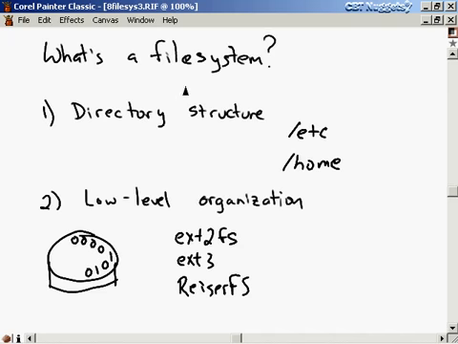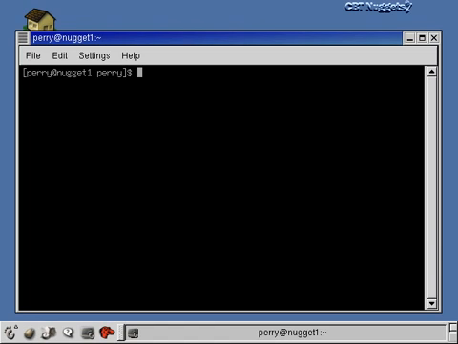I'm going to use the term file system to refer to both of these, and I'll just make it clear from my discussion whether I'm talking about a directory structure or the low-level organization of the disk. To do these commands that mess with the file systems and the partitions, we have to be the root user, so I'm going to switch over to be the root user.